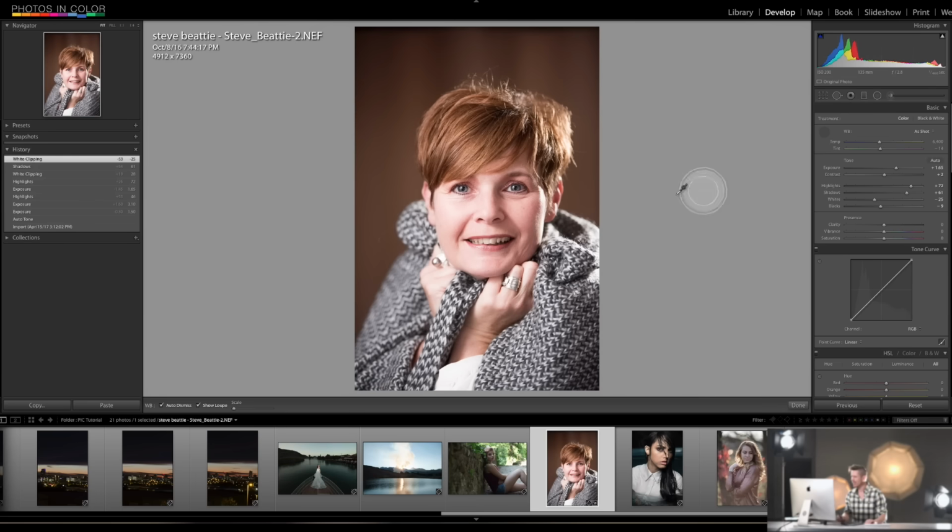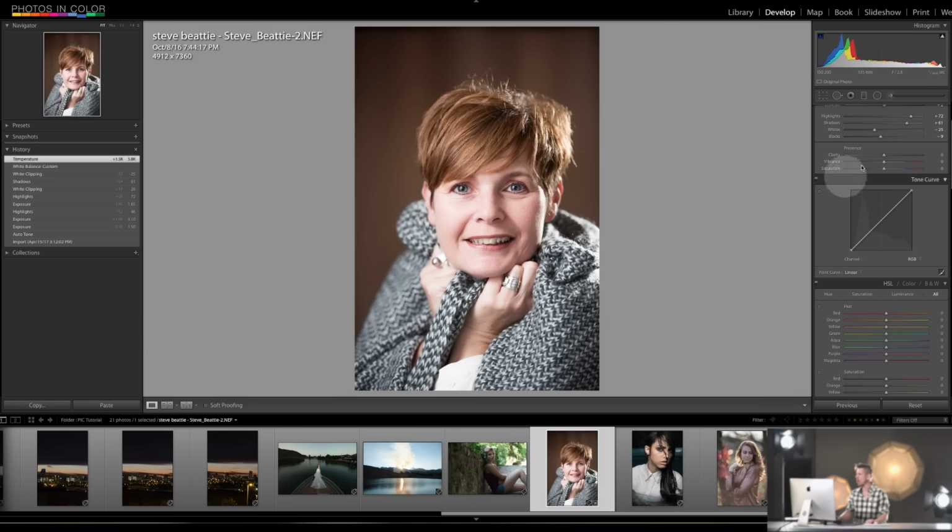Let's also quickly use her teeth to set the white balance. It's gone a little too blue, so we'll warm her back up. Nice. The next thing that we have down here is our presence.